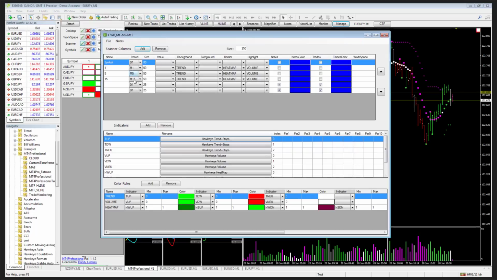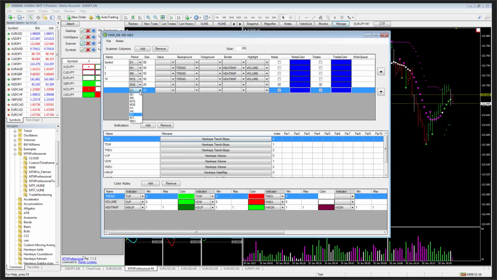So it's 1, 5, 15. In this case, you said you wanted a 30 and an H1. So just set that one as an M30 and that one as an H1. Okay. Then you can make this symbol name anything, or if you don't set it, it'll by default go to these values.